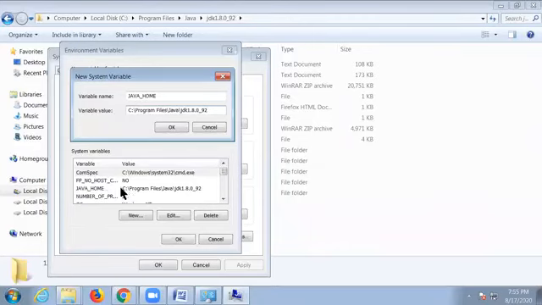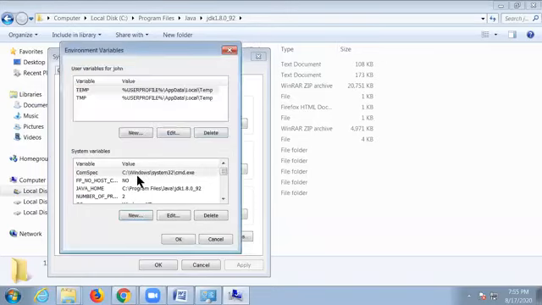I already set this up in my system here, so I'm not going to click OK. Okay, I'm saying cancel, but you shouldn't say cancel. Click OK. Done. One is done.